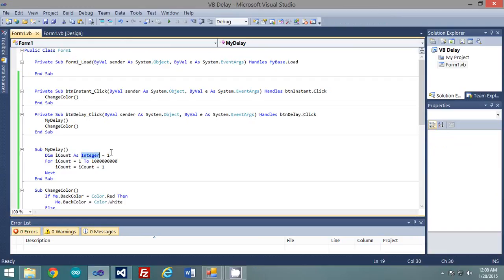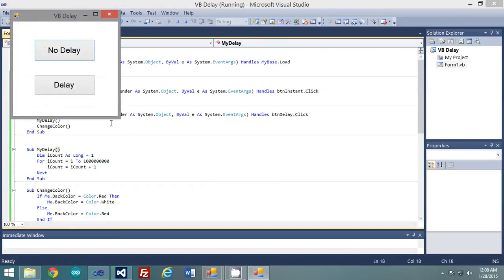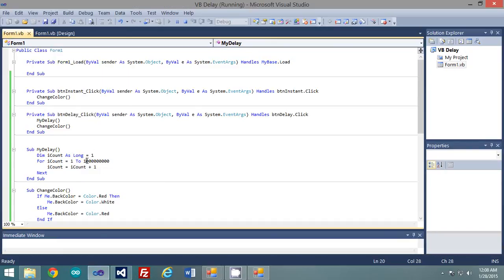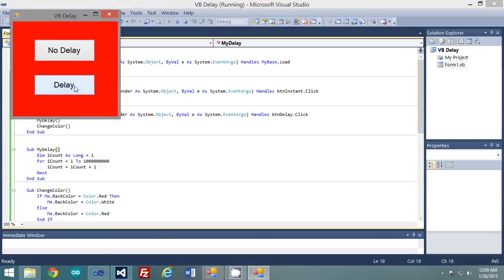So maybe we can declare this as a double or a long. Let's just declare it as a long. We can go ahead and so see, there we go. That was quite a bit of a delay. So it just paused that entire program while it counted from 1 to however many zeros there are there. There's 3, 4, 5, 6, 7, 9 zeros there. So it counted from 1 to that number there, and whenever it got done, then it changes the color.